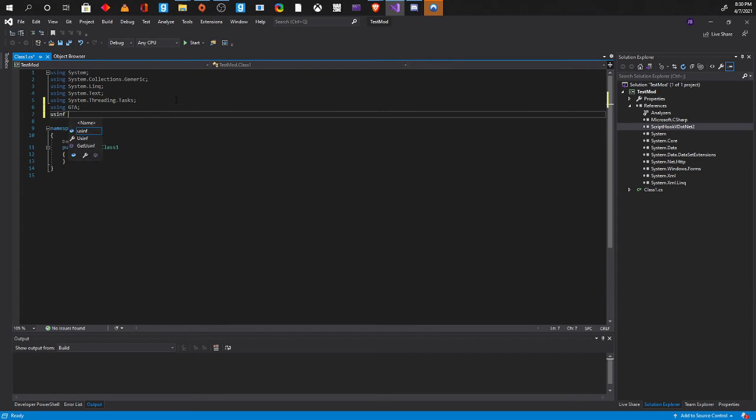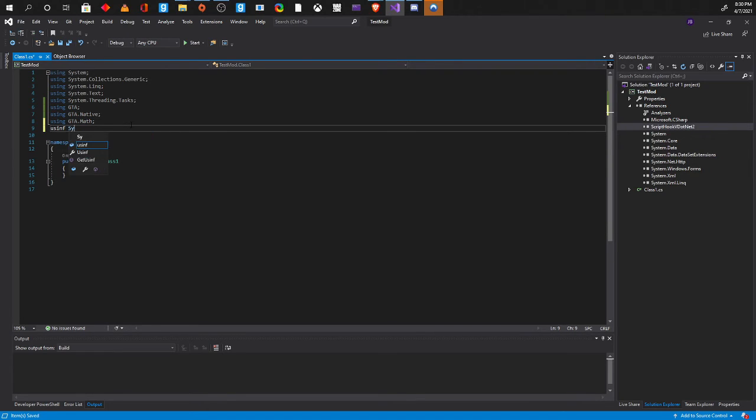So just to make sure it worked, using GTA. Alright, using GTA.native, using GTA.math. So these are the three main things we need to use, and then we'll also use system.windows.forms. I'll use this as well because this is how we get our key codes. Alright.